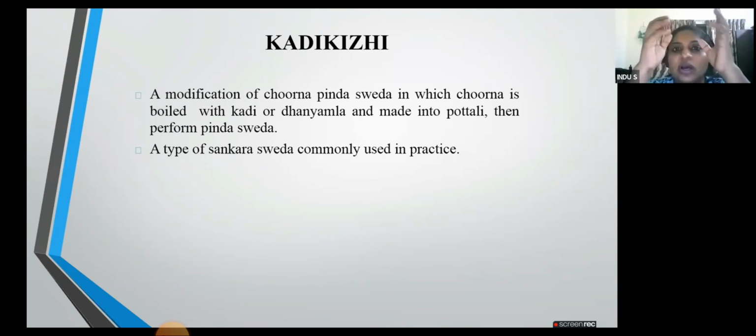Churna Pinda Sweda is where you take the Churna. It can be different types of Churna: Jadamaya, the Kotam Chukka, the Kolakulatha, a variety of Churnas are there. You can select according to the condition, and then you put it into a bolus form, and then you perform. That is the Churna Pinda Sweda. There again, there is a modification, where, to understand how they dip and do, I need to explain this. This is called Kadigiri.